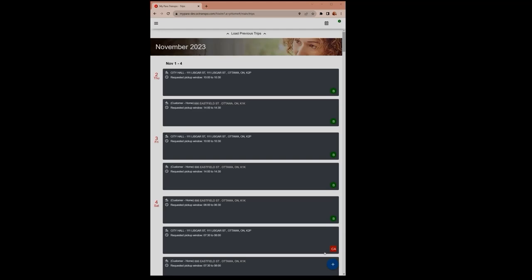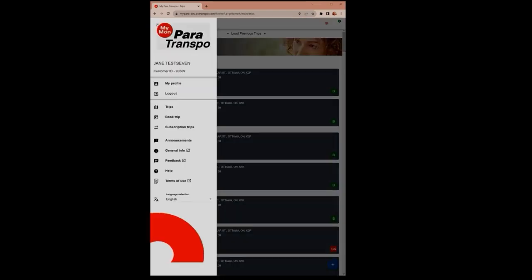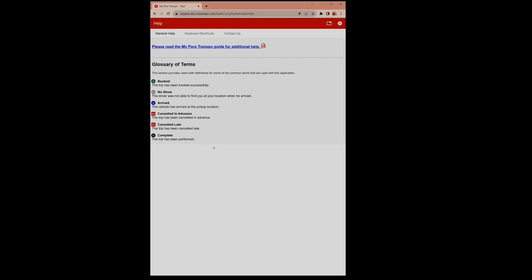To learn more about these icons, from the main menu, select Help. There is a list of icons that are displayed visually and announced by screen reading devices, along with the term and definition for each icon.